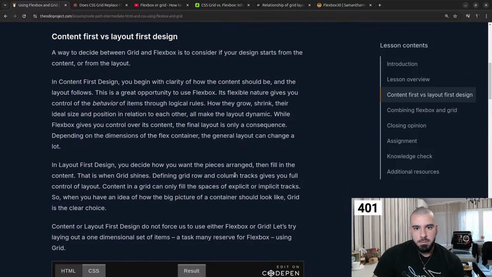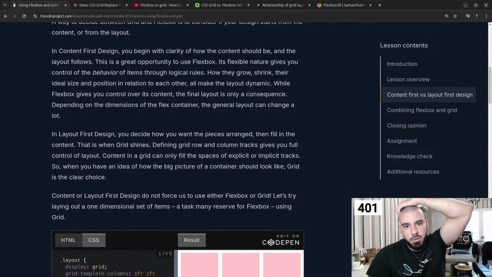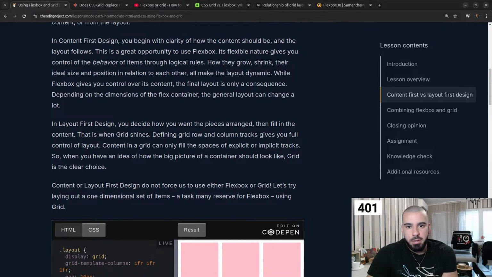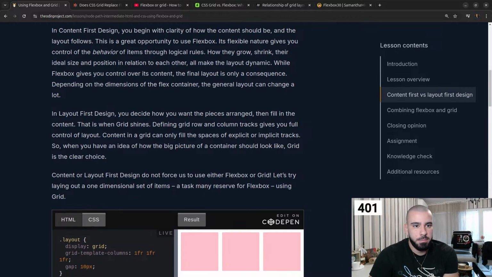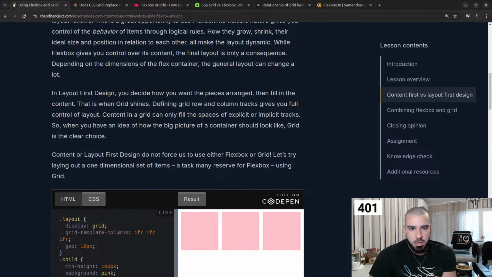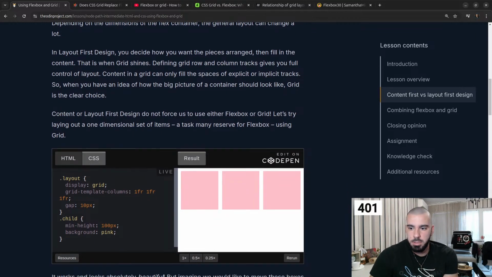Content first versus layout first design. A way to decide between Grid and Flexbox is to consider if your design starts from the content or from the layout. In content first design, you begin with clarity of how the content should be, and the layout follows. This is a great opportunity to use Flexbox. Its flexible nature gives you control over the behavior of items through logical rules: how they grow, shrink, their ideal size and position in relation to each other, all make the layout dynamic. While Flexbox gives you control over its content, the final layout is only a consequence, depending on the dimensions of the Flex container, so the general layout can change a lot.